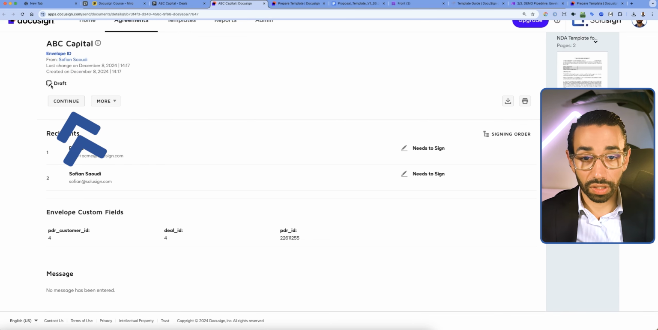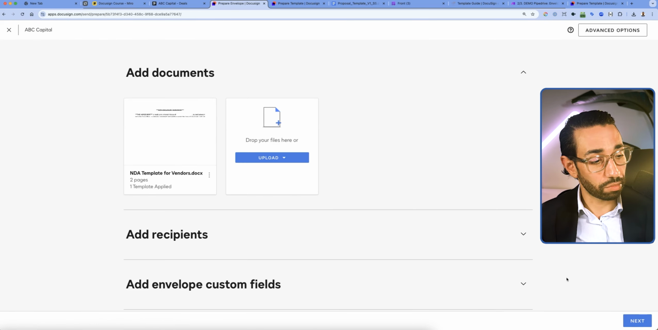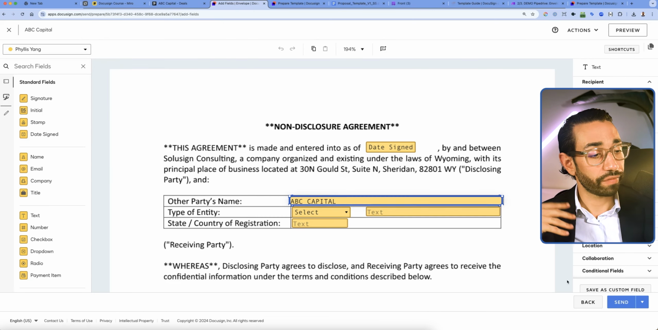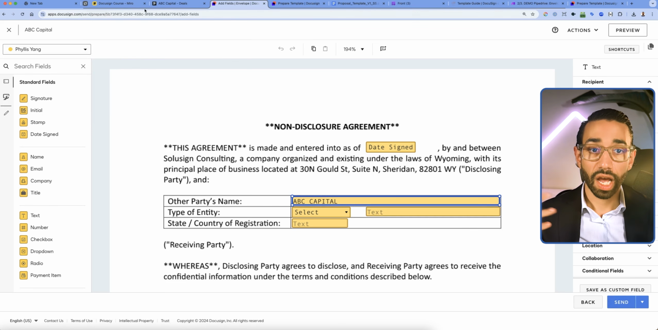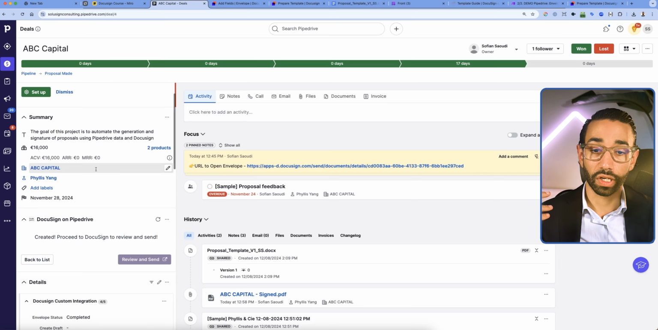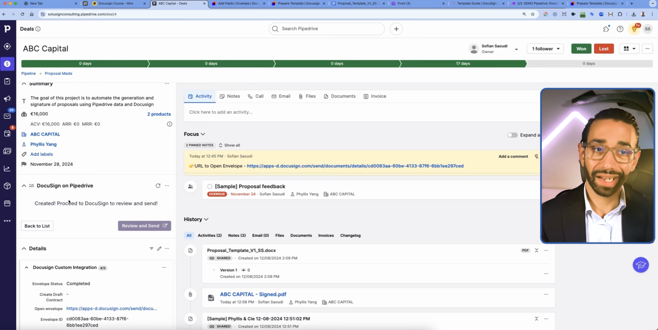I'm going to click on continue, and then I should be able to see ABC Capital in the name of the organization in my field. And that's the case that is here. If I click send, same thing, I will be able to track the status of my Docusign envelope directly from here. So that's helpful, yes.